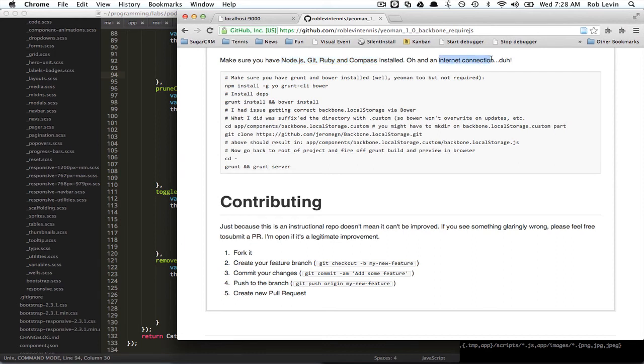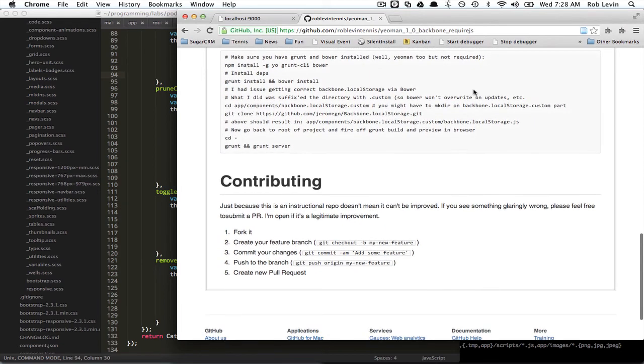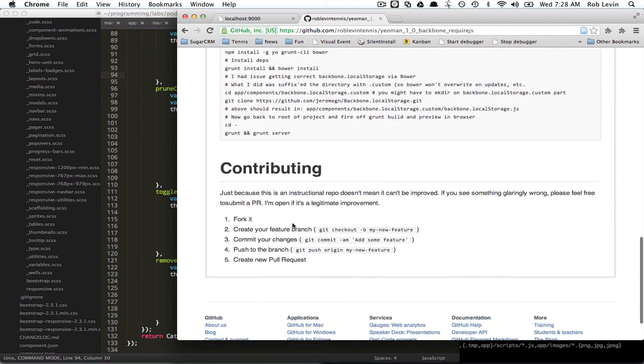So there's the directions with some comments. It should be pretty straightforward. The Backbone local storage stuff I had to git clone manually. For some reason, I wasn't getting the right version, but I got that in the directions. And contributing, if you'd like to fix some of these issues that I've brought up, feel free to and submit a pull request. It's just an instructional repo.